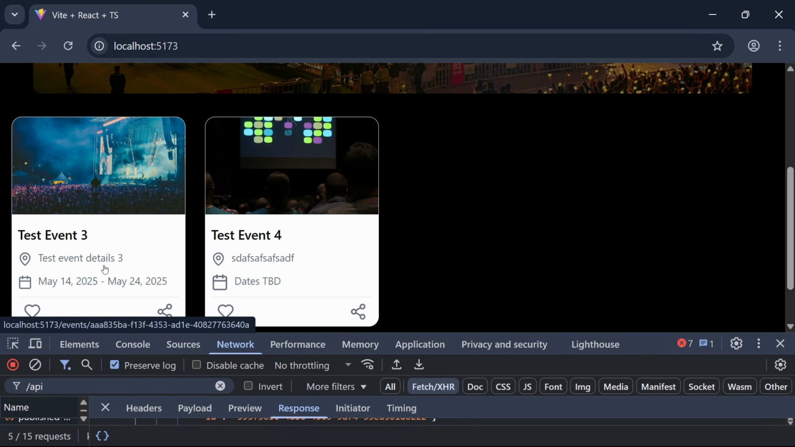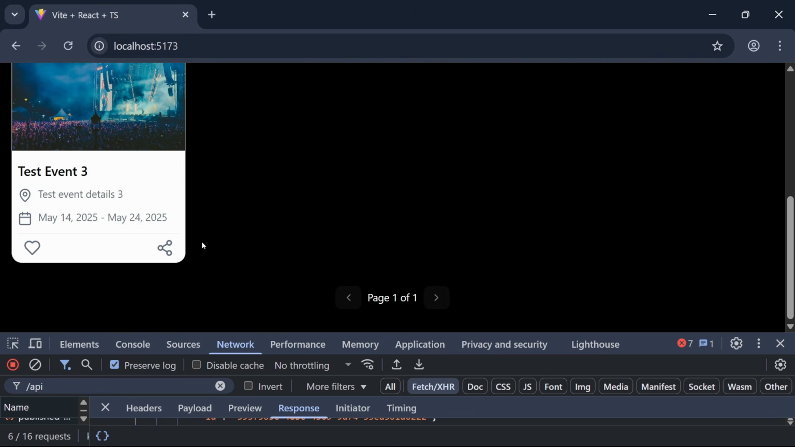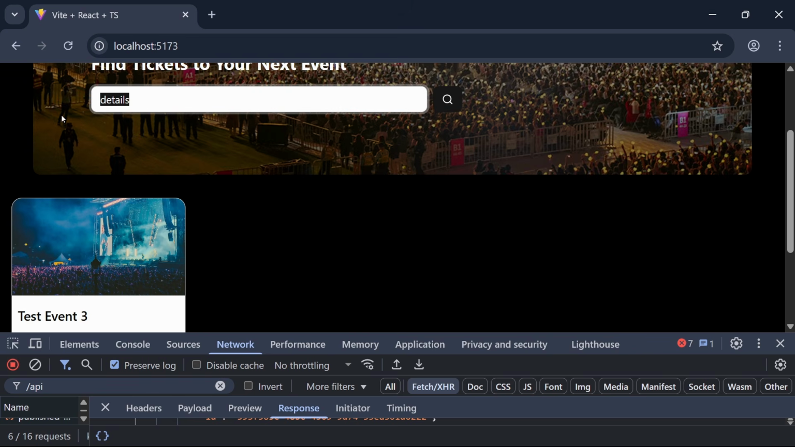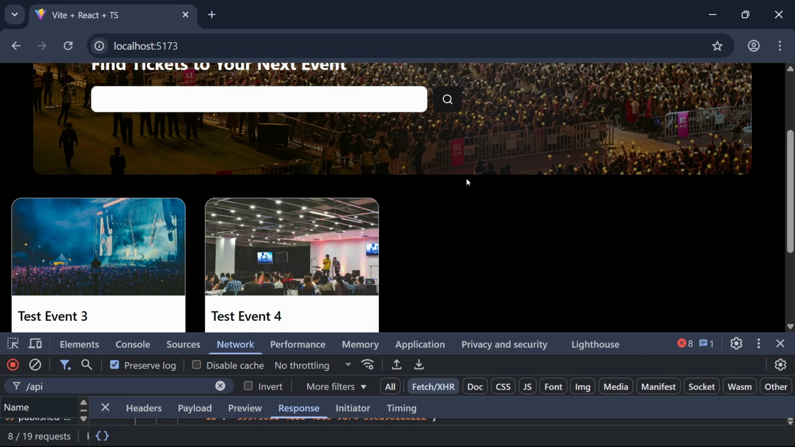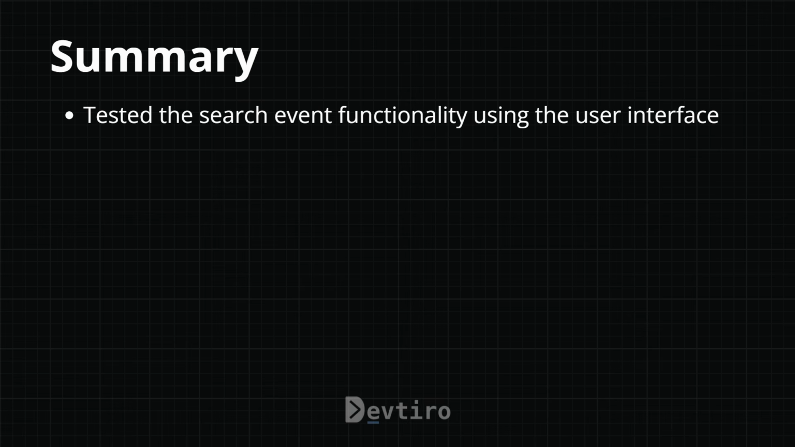So let's now search for the word details, which appears in this venue details, but not in this one. So we'll search for details, expecting test event 3. Very good. So although it's fairly basic search functionality, it looks like our search events functionality is working as expected. In summary, we tested the search event functionality using the user interface.